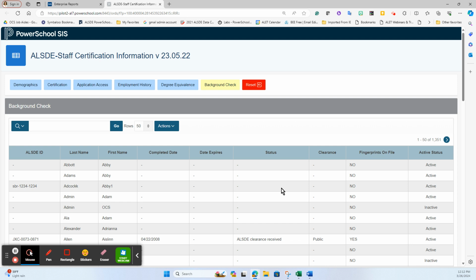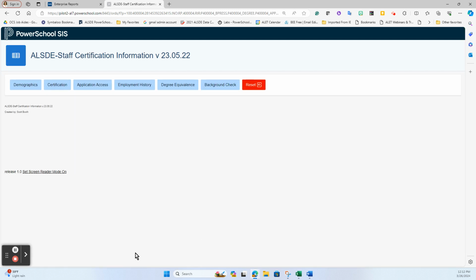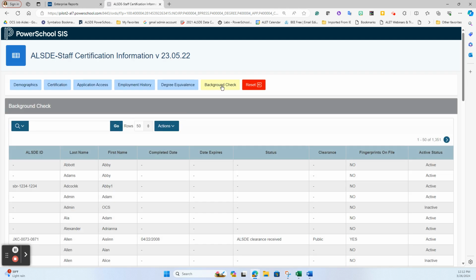When I click into this report, and I'm going to reset it because I was working in it a little earlier, if you've never been in it before, it starts out with just the 6 blocks at the top of the page, which allow you to work through different types of searches. The one we want to focus on is the one for background check. So I'm going to click the background check box.